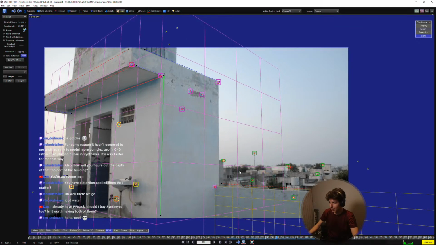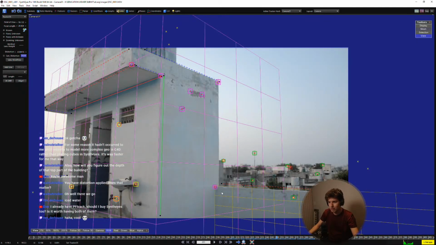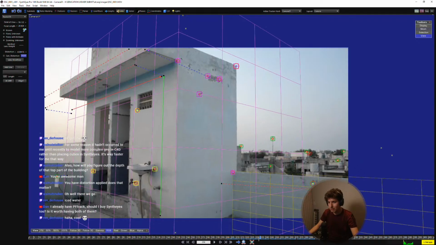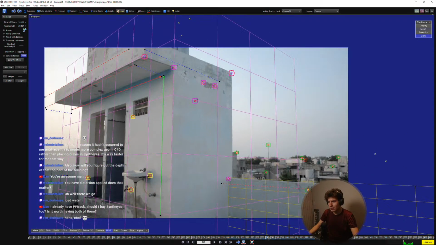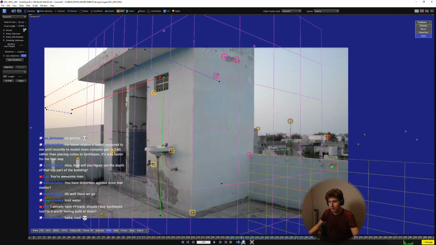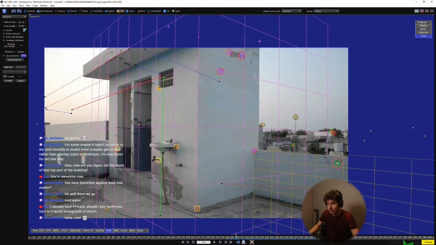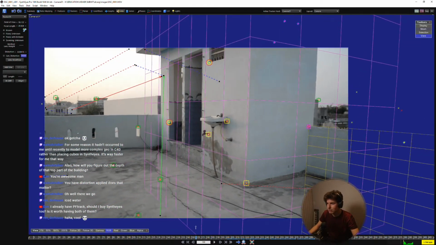Cool. Dan, I already have PF Track. Should I buy Synthize too? Is it worth having both of them? I think it's worth having 3DE and Synthize, but PF Track, I don't really know how worth it is because I'm not super well versed in its features, like as of 10 years ago. So I honestly can't tell you if it's amazingly worth it. PF Track is pretty powerful, but if you don't have the learning resources for it, it's pretty tough.